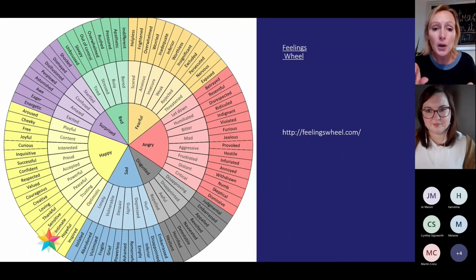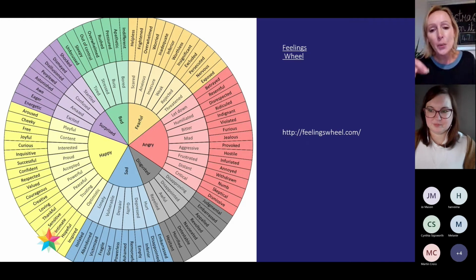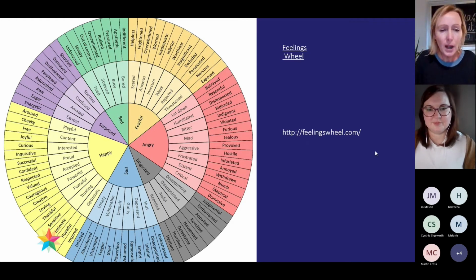So if you look at the word angry, there's a whole range of words around anger in that middle wheel, and then that moves on again to deciding whether you're furious or hostile or annoyed or skeptical or disrespectful or provoked. And all of those, of course, are nuanced versions of the concept of anger. So that feelings wheel is available there on that website.